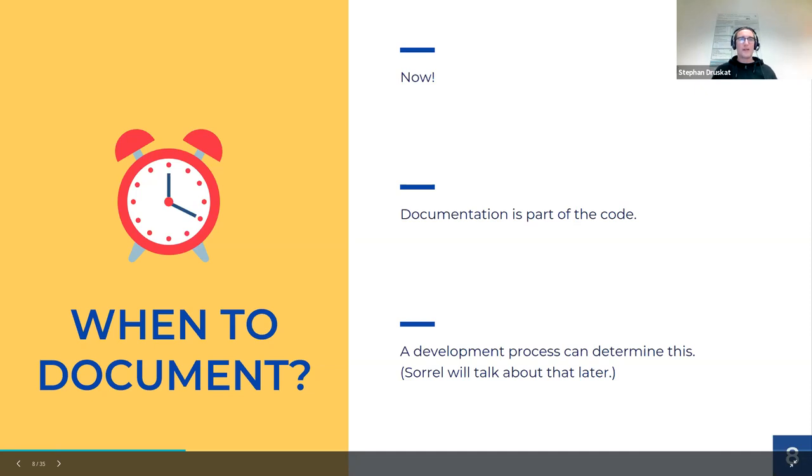If you use something like pull requests or merge requests, depending on the platform you use, you can include a check before you merge changes into the code base that all relevant documentation is there.